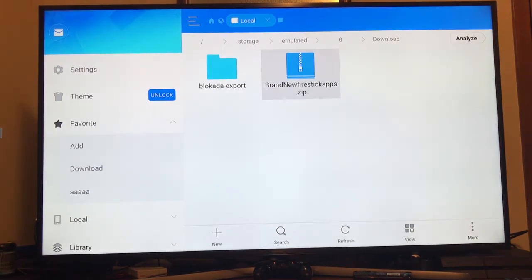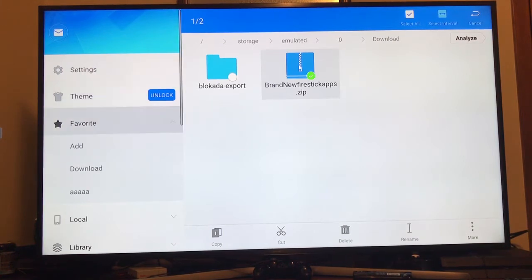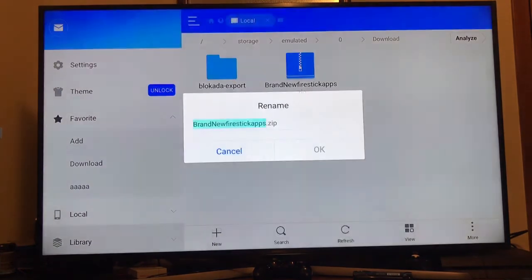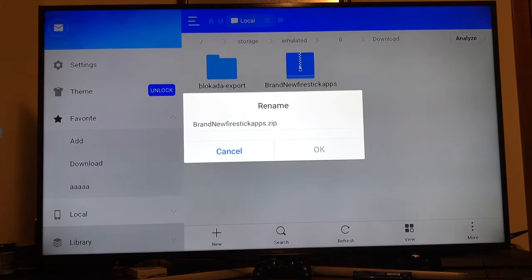I had renamed it, but all you gotta do is hold down on it, hold down the center button, and then you want to go over. There we go. Over. Come on, work with me here. This app is weird. So alright, now you're on the very left. So go all the way down to library, and then over one, and you want to rename it, and it'll be a really long name. Just delete everything up until the brand new, and make sure it ends in .zip, and click OK.